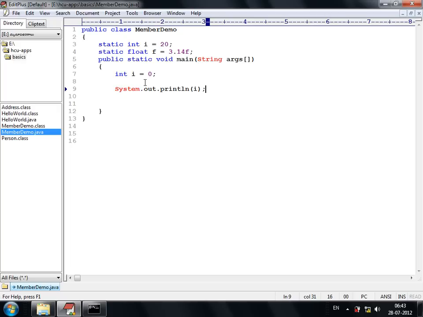Now, what is the value of I printed? Will it give a compile time error or not? First, check whether it will give any compile time error. There are two variables with the same name. Both the variable names are I. Can I have two variables with the same name? Yes? Is it possible to have two variables with the same name?